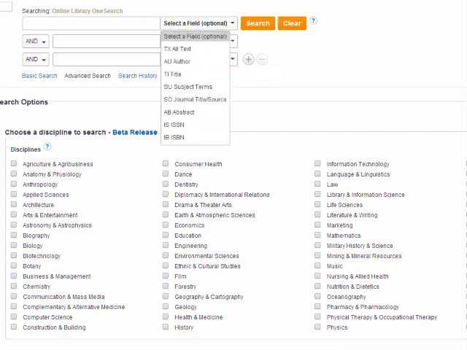Bear in mind that in other databases, they may have different words for the same thing. The first is Select a Field, the default option. It may also be called Keyword or Natural Language. This searches the full text of the information source and all the metadata fields which are listed below. TX, all text, may be called Full Text or Keyword. In practice, it's the same as Select a Field, except that it doesn't include the fields whose inputs are numbers.